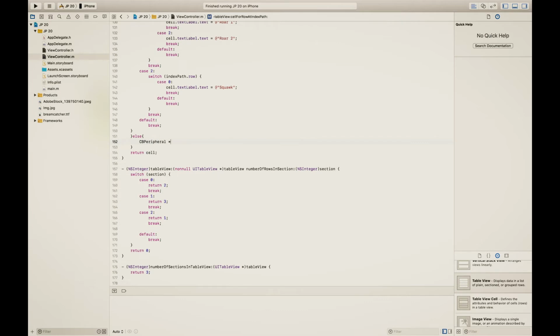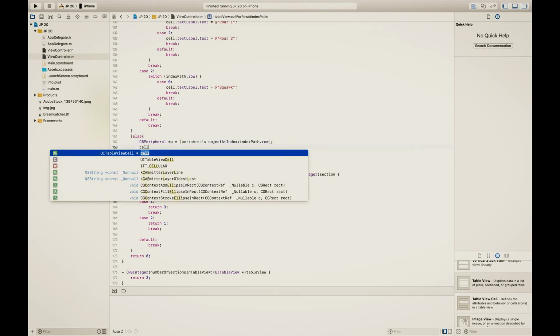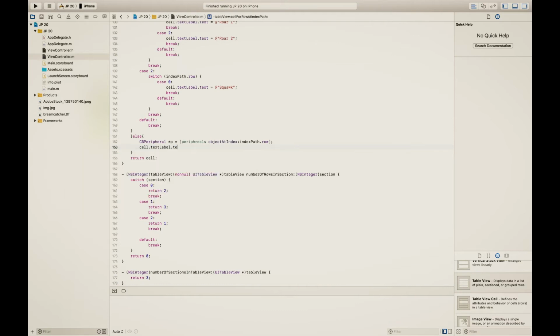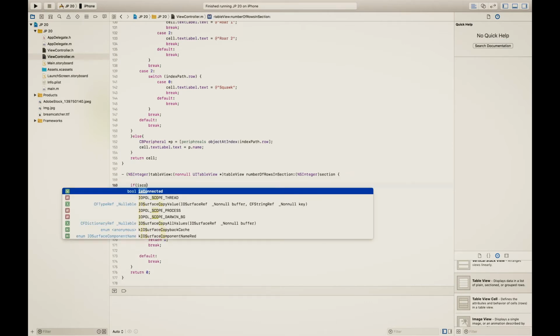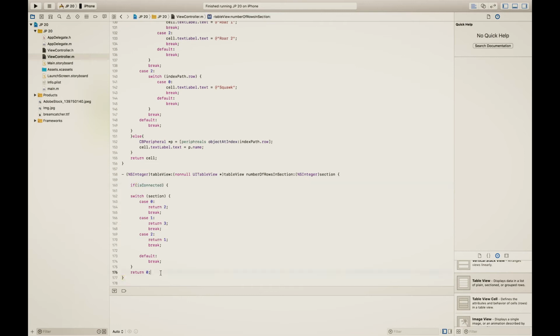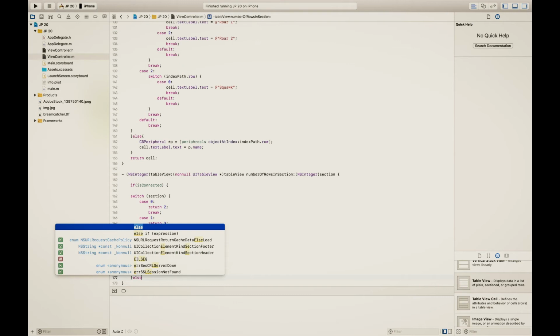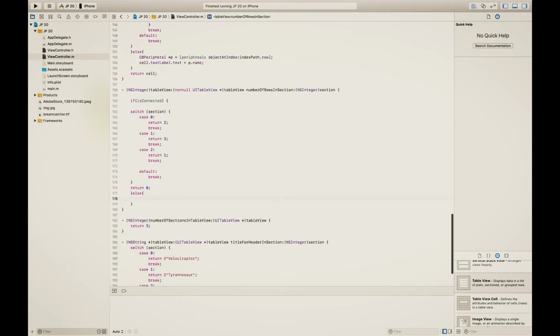We'll get the peripheral that corresponds to the item at the specific index path, at the specific table view row, and we'll set the text label for that equal to the peripheral name. Do the same thing for the number of rows, where we encapsulate the existing data inside that if statement. And if you're not connected, we'll just return the number of items inside the peripherals array.